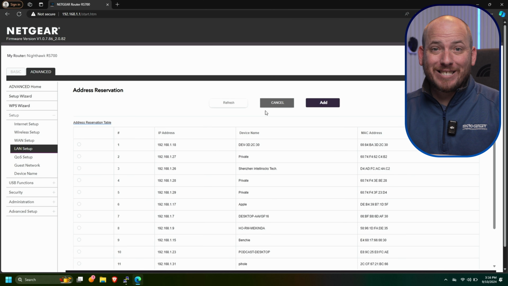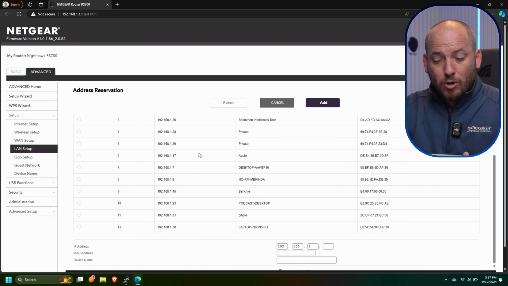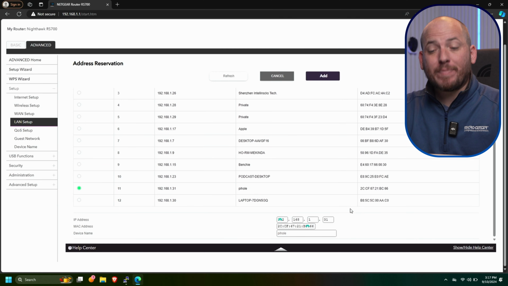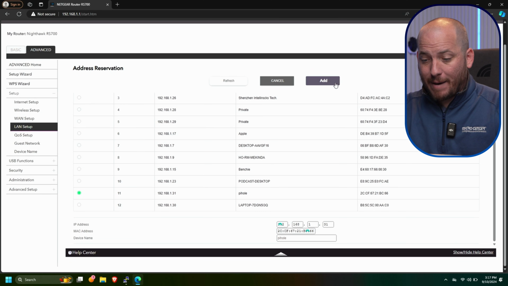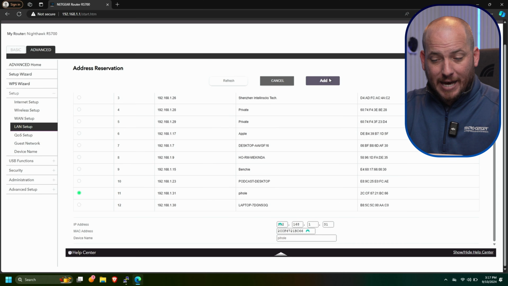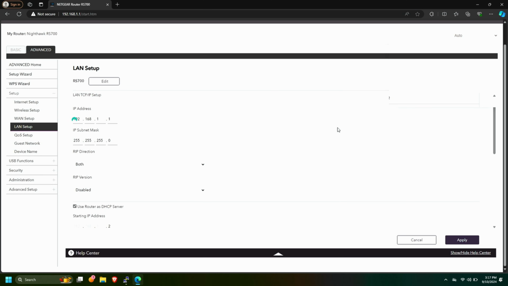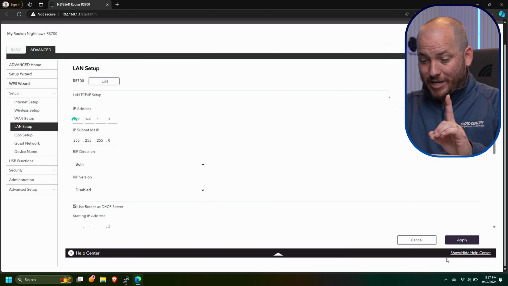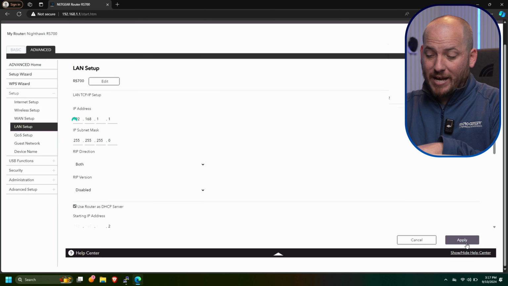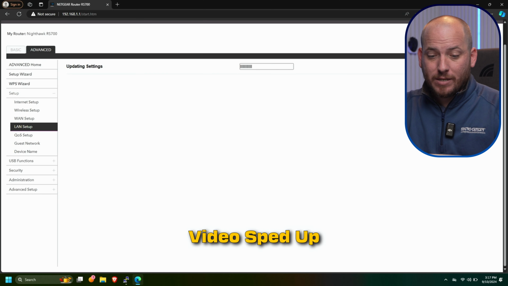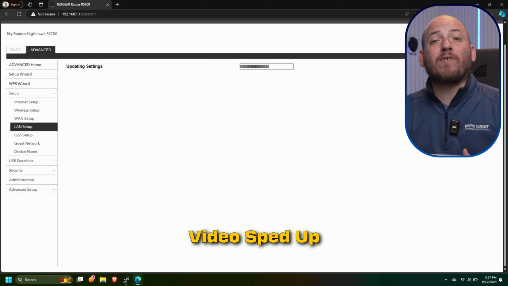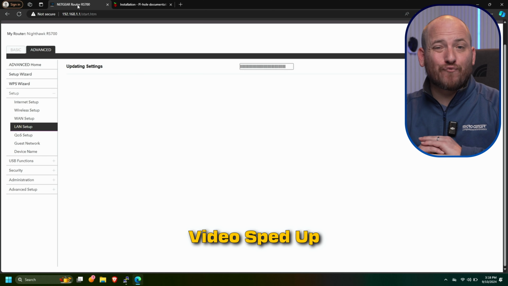Luckily, in our case, it gives us a list of clients or attached devices. If your router doesn't do this, you're going to need that MAC address or IP address from earlier. Simply select or add the Raspberry Pi's information. Give it the IP address that you want. I'm perfectly happy with this one. And hit add. Now, don't forget, in our case at least, we have to also hit apply. That's going to update the settings of our router. The whole router is going to reboot.